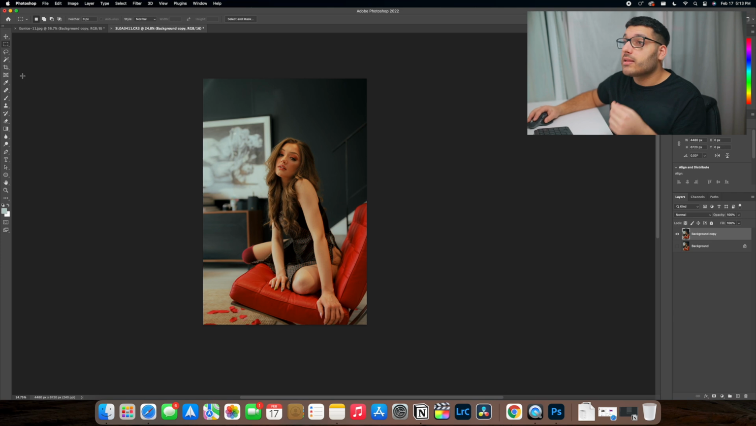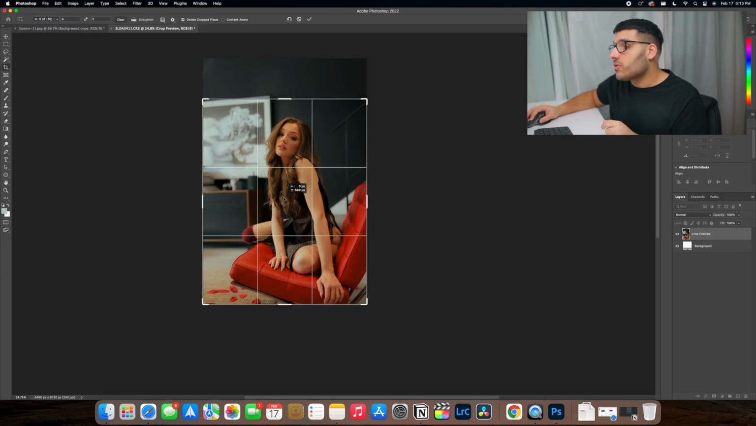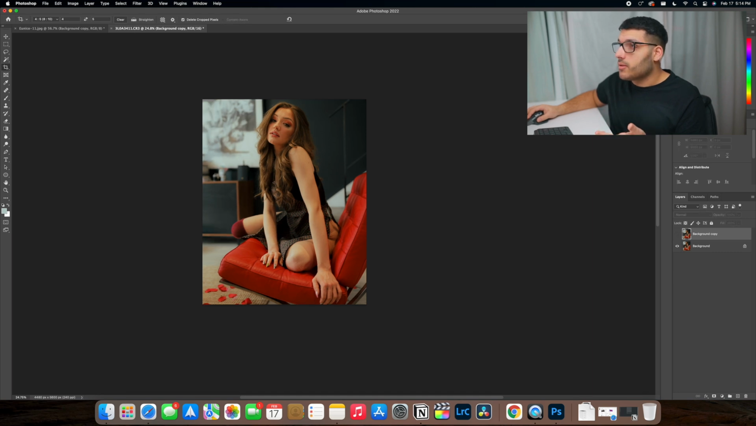So if we click the crop tool, select 4:5 and just drag this out to the very bottom, you can see that now we can actually have her hand still in frame and we still have a lot more headroom above her. Click the check mark and now it looks a little bit better than this copy of the photo.